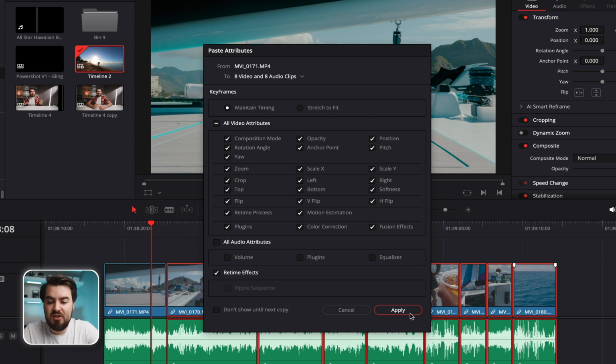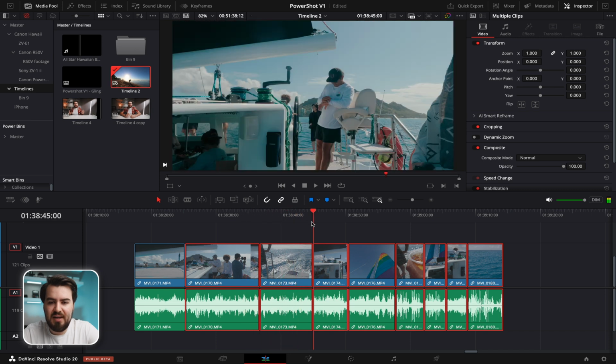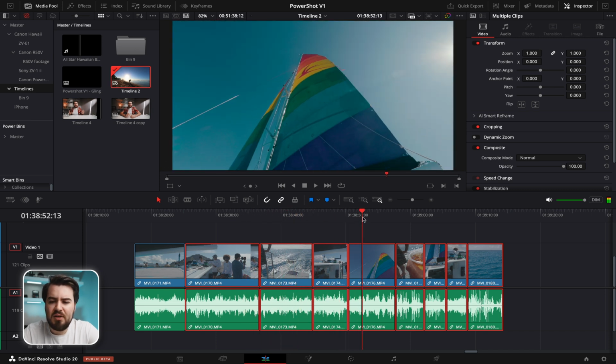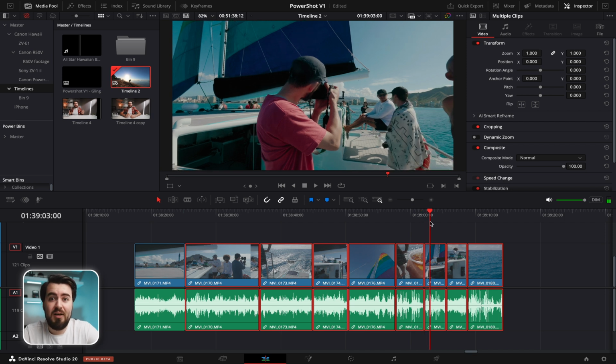But nonetheless, I can just select apply. And here we go. All these other clips are nice and color graded. I can go in, make some subtle tweaks, but this definitely saves me quite a bit of time instead of manually color grading each clip.